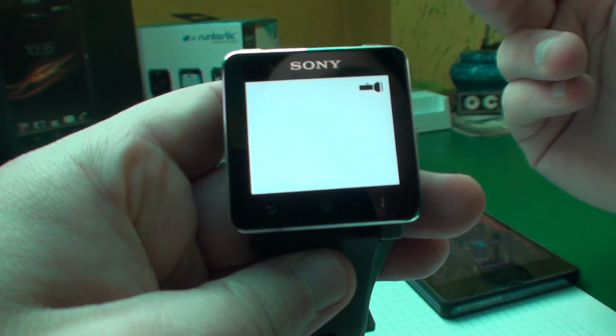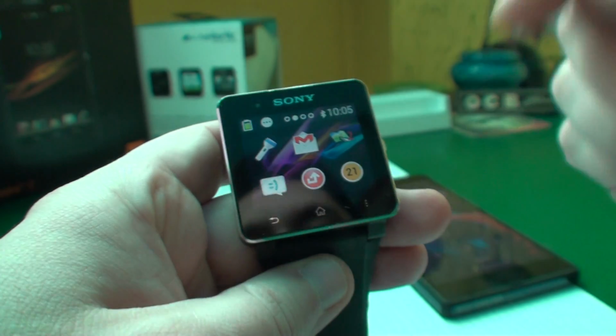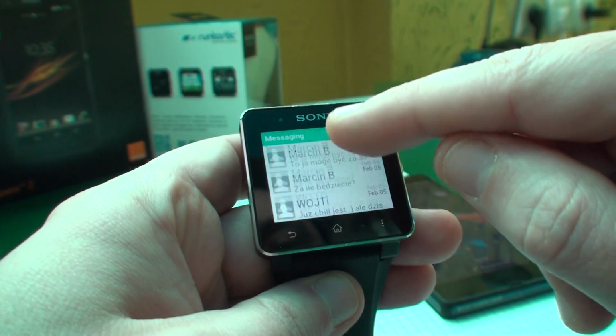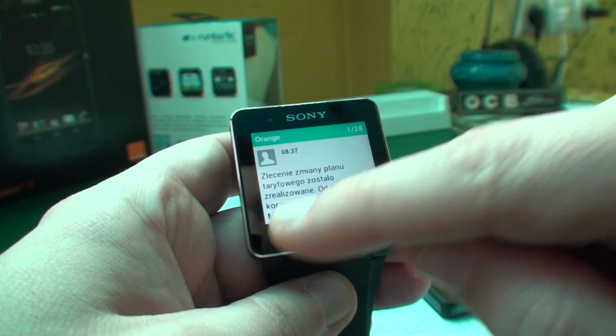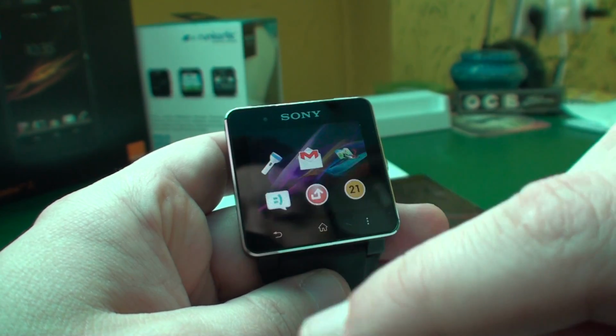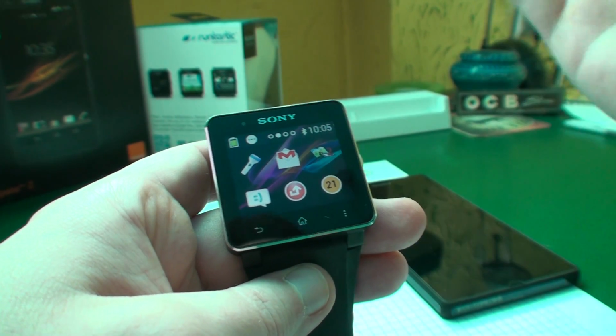It only turns the screen on white, and so that's the flashlight. We've got the messaging, for example, from Orange, some messages. This is really useful, especially in the winter, so if it's cold, you don't have to take your phone out, you can just read it.